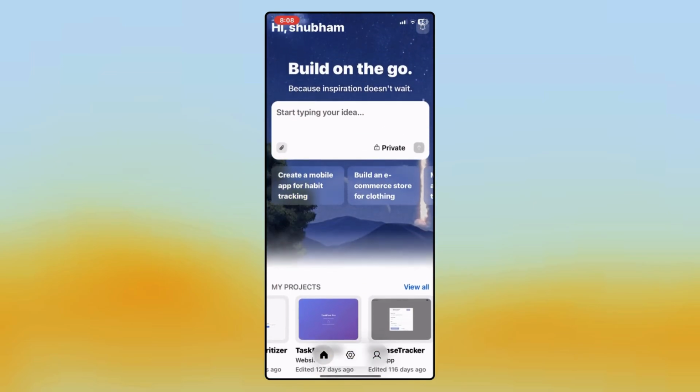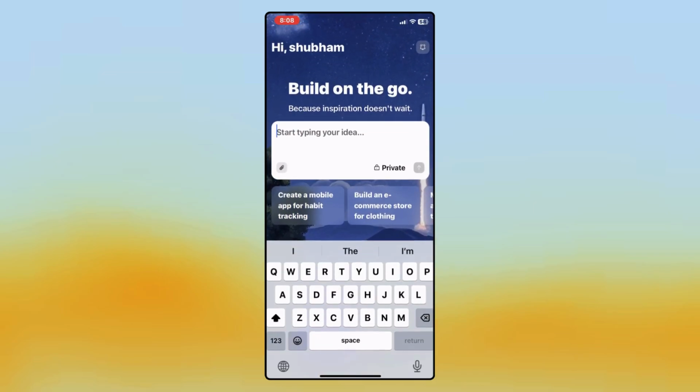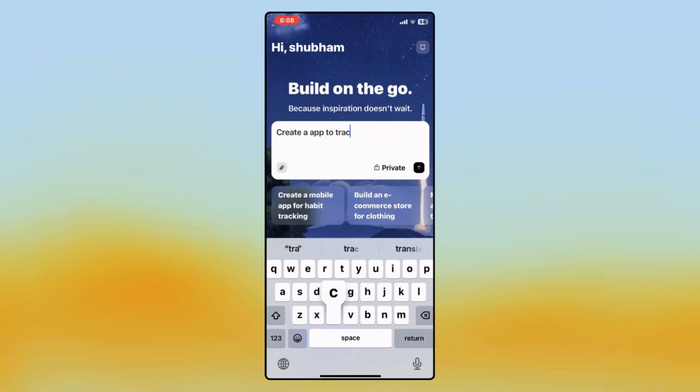You don't need to be a prompt expert for this. I'm keeping everything simple. So I will just type, create an app to track my goals. That's it. No complex instructions. So now you can see I will send this prompt.